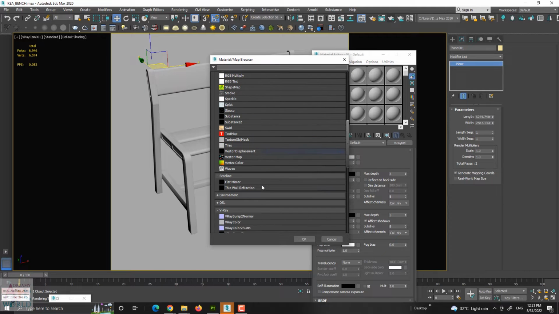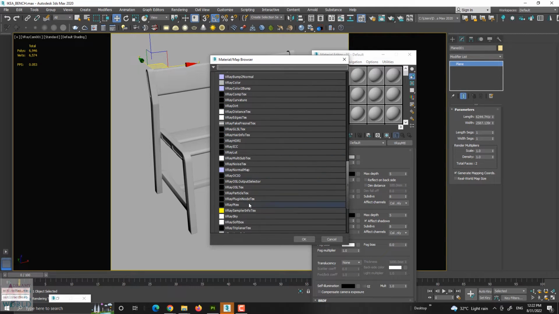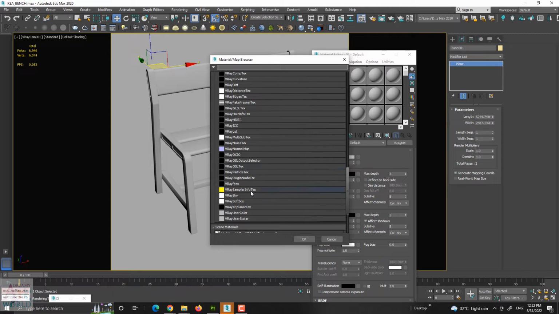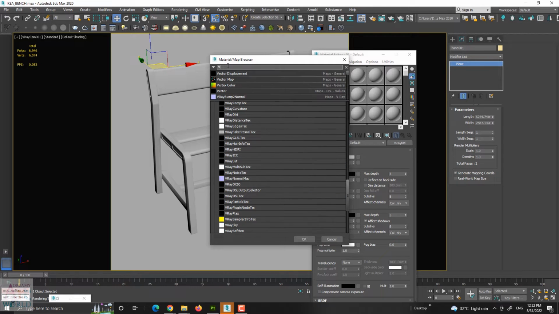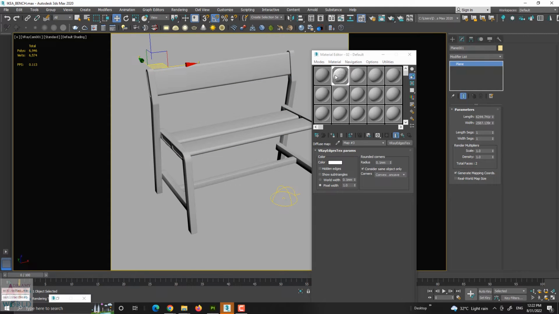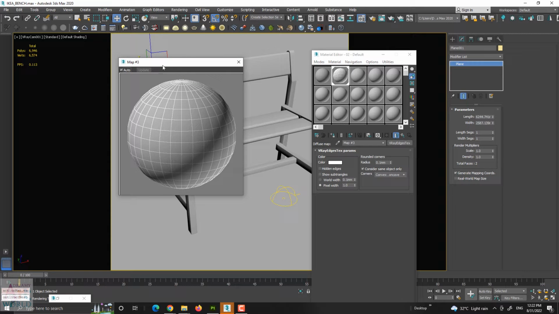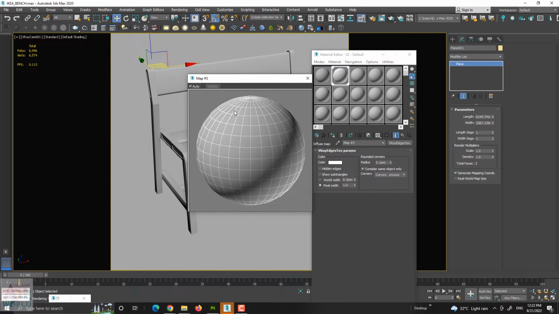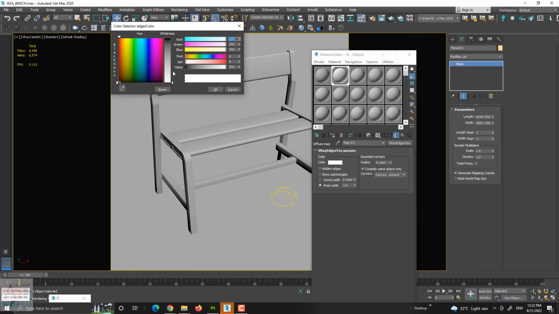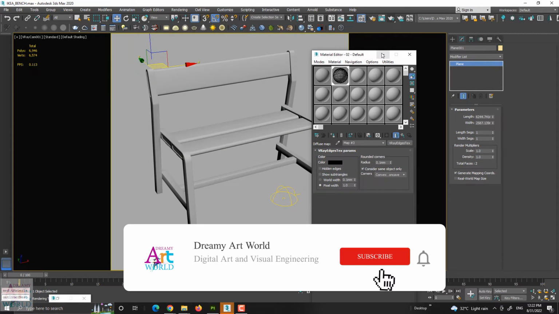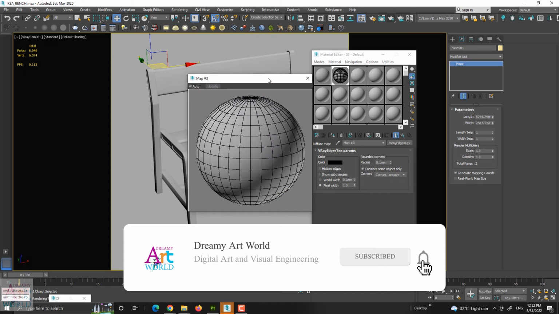Moving forward, I will take this V-Ray edge texture. Once I load this, you can see how this slot has changed, I mean, these all edges are being represented in white color. So you can choose the color for the edges. I will go for the black, and now you can see that your wireframe material is ready.